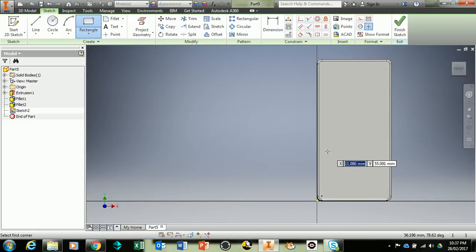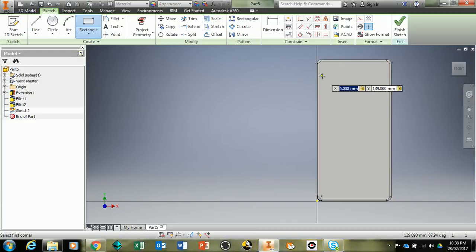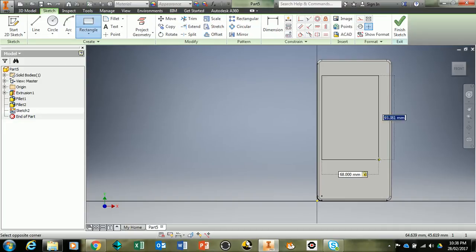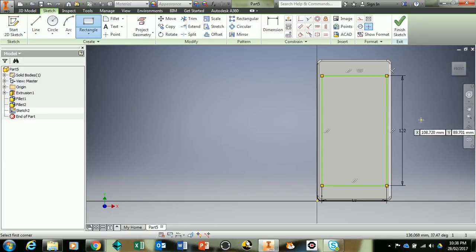So we actually click the tab button to the X and we type in 5, tab, and then see how this little yellow dot's now locked in, and then we're going to click on 139 because that's how far up it is in the y-axis. So that's where the corner of that rectangle is going to start from, so we click there. We can now drag this out. We want the screen profile to be 68mm wide, tab, and then we want it to be height of 122, tab. Now if I move the mouse around, see how it goes to all those different corners, but obviously we want it to be locked onto the front here. So then we click, and now we have that rectangle.